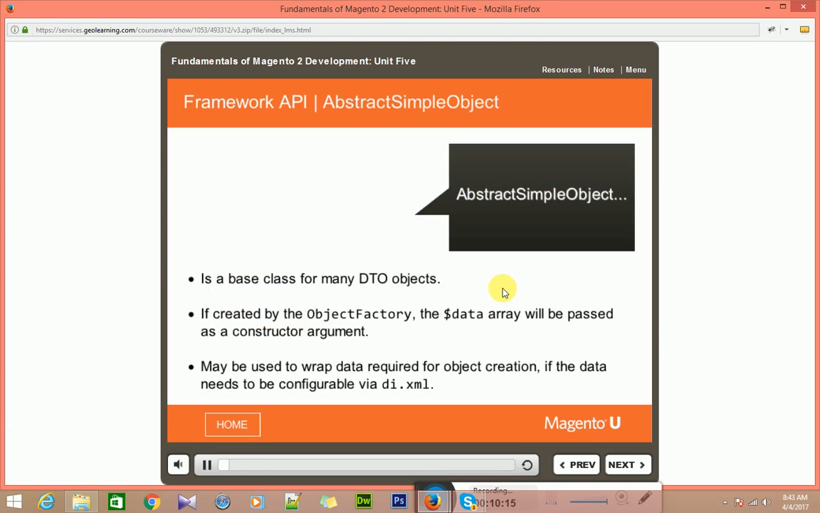Abstract Simple Object is a class that is similar in concept to the variant object in Magento 1. It also has a data property, but it does not provide magic getters and setters. It only provides protected setData and get methods, as you'll see in the following code example. This class is useful to extend if some data needs to be configurable via DI XML. The object factory will inject the data array as a constructor argument.